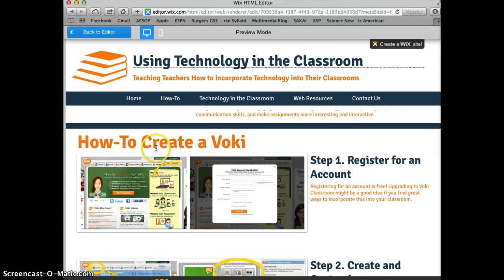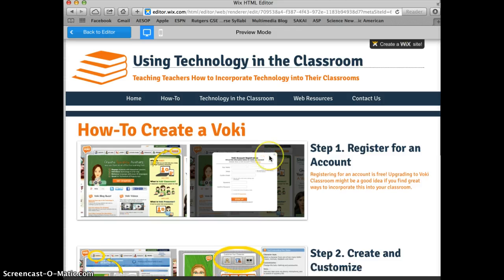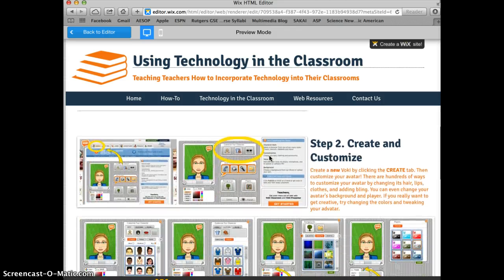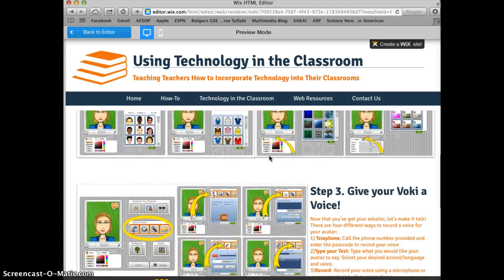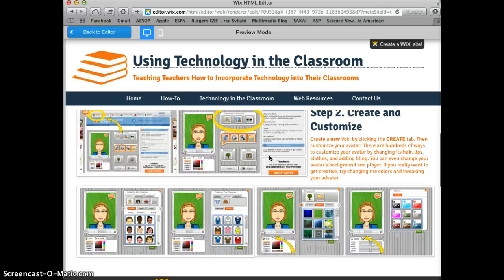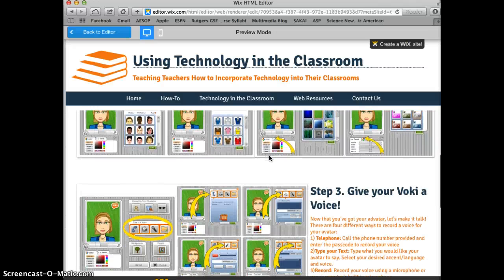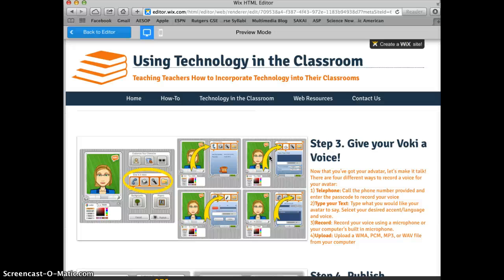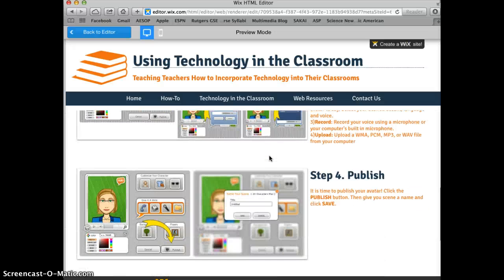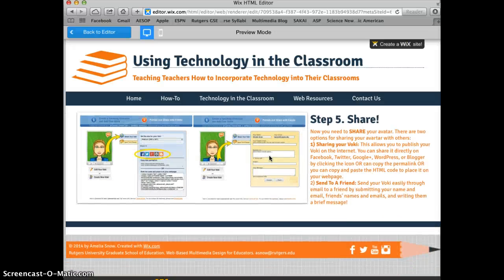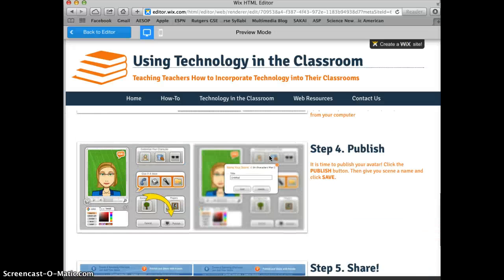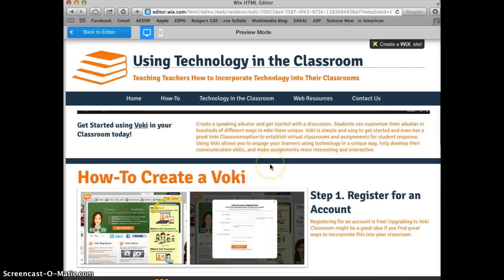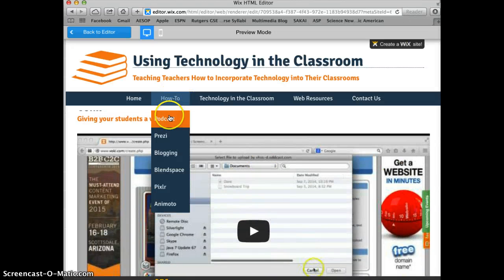Here, this is how to create a Voki. I step you through the basic steps: how you set up your avatar, how you essentially create your podcast by giving your avatar a voice, how you publish it, and how you share it. These are the five important steps I saw with the Voki, plus there's the how-to video.